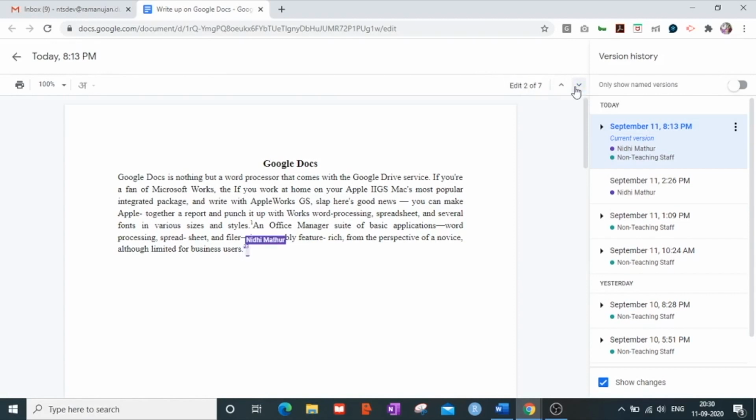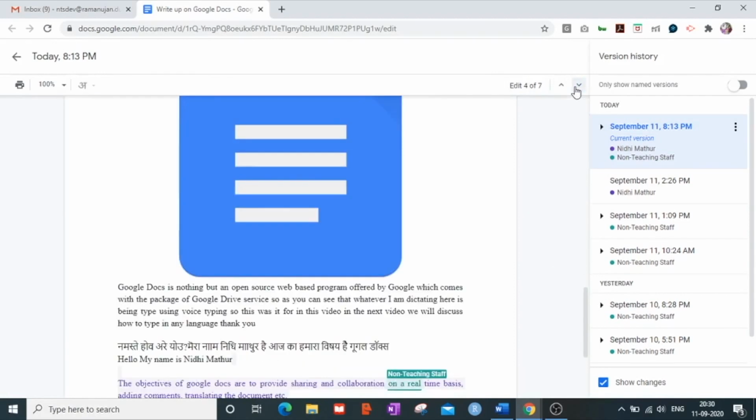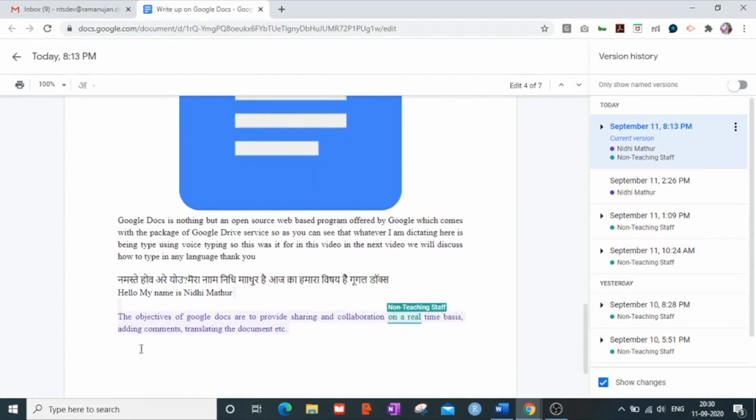If I would like to see what all edits have been made, in the latest one here, I can see that in the previous video I had entered the statement of objectives of Google Docs. Here you can also see there are certain labels which are given. The purple color shows that this particular user had made the change, and this blue color shows that another user had made the change. So here you can see that this statement is in purple color, which says that this particular person has made the change.